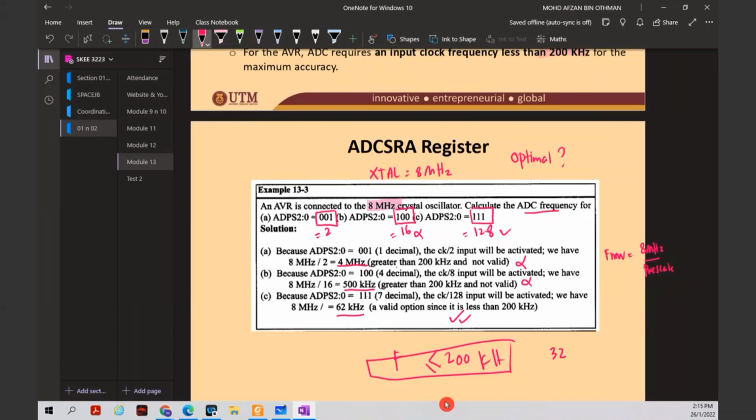Now you press the calculator, 8 megahertz divided by 32. This is another prescale that we can have, 32 followed by 64, and the last one is 128. For 128, after we did the calculation, we get 62 kilohertz. So this one can be used, but this is not the optimal prescale. What about 32? For 32, you will get 250 kilohertz. Since this 250 kilohertz is greater than 200 kilohertz, this prescale also cannot be used.